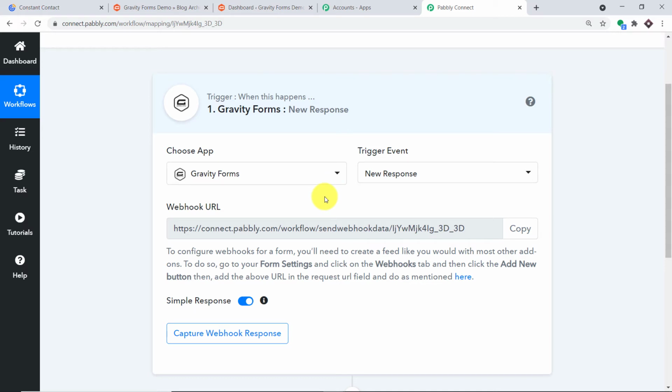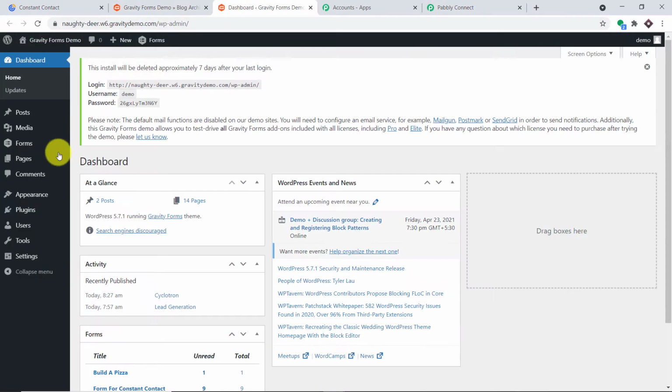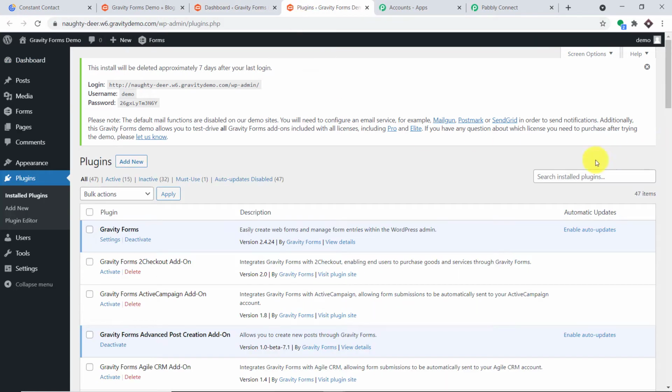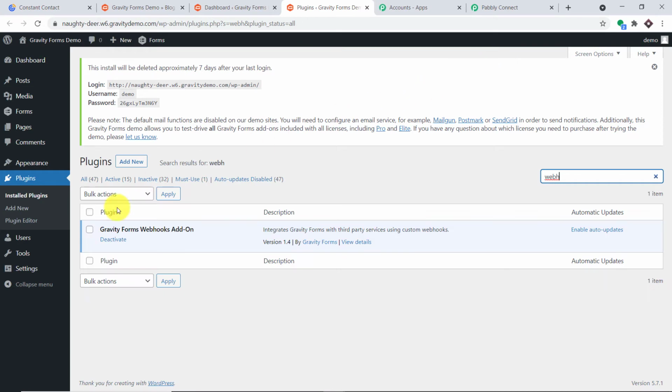So let me just take you to Gravity Forms. Now, there is something you have to know. Let me take you to the dashboard. Before we begin this process, there is a plugin that we have to install. This plugin is called Gravity Forms Webhooks. Let me show you the plugin. Let me type webhooks. So this is the plugin that has to be installed, the Gravity Forms Webhooks add-on.